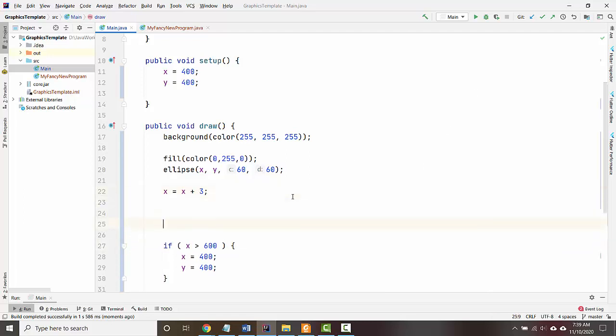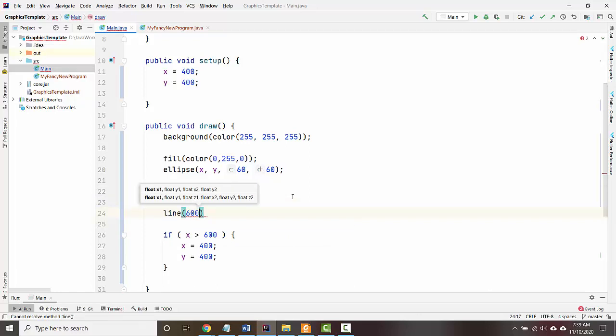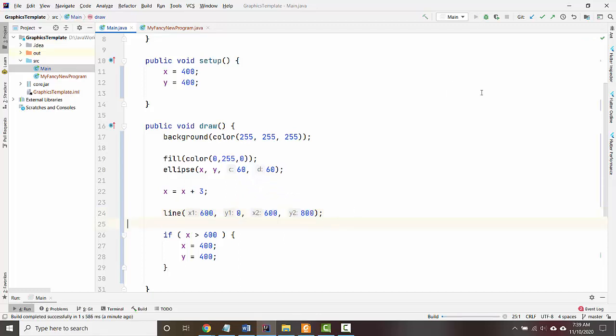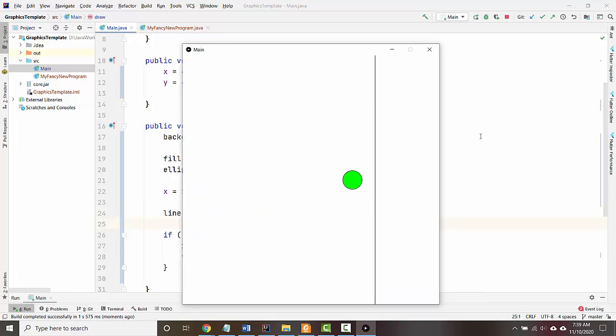We can test for sure by making a line there. So let's draw a line from an x-coordinate of 600 and a y-coordinate of 0 to an x-coordinate of 600 and a y-coordinate of 800. So this is going to be a vertical line that goes from the top of the screen at 0 to the bottom of the screen at 800. So now we can see the boundary, and you can see that whenever the circle hits the boundary, that's when it resets.